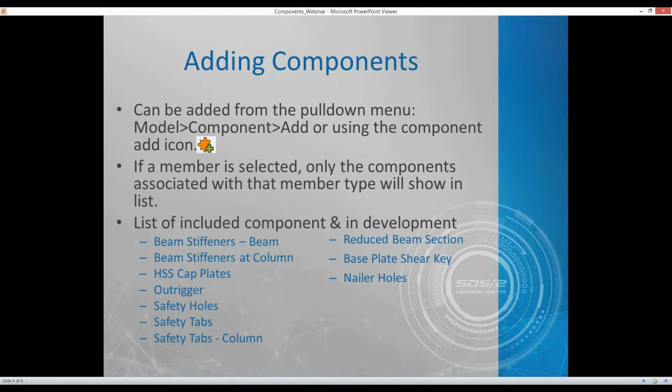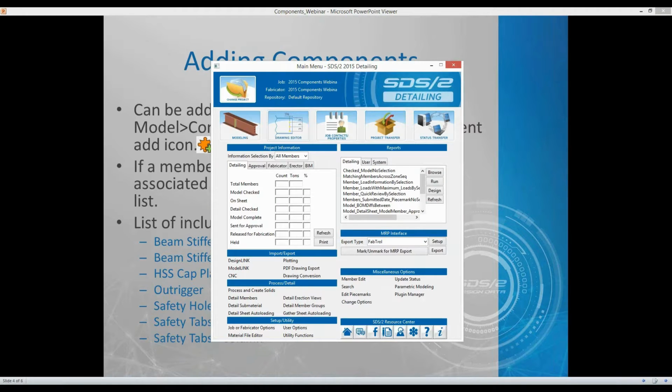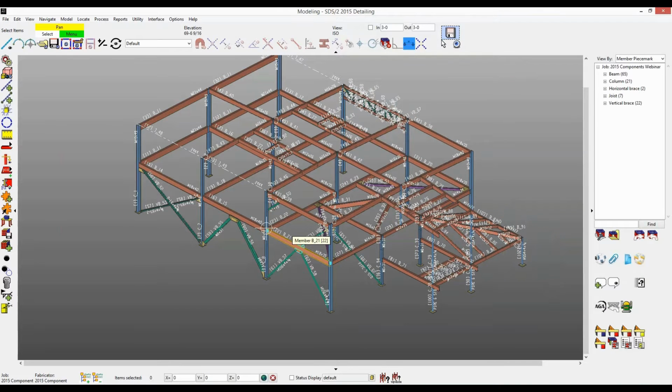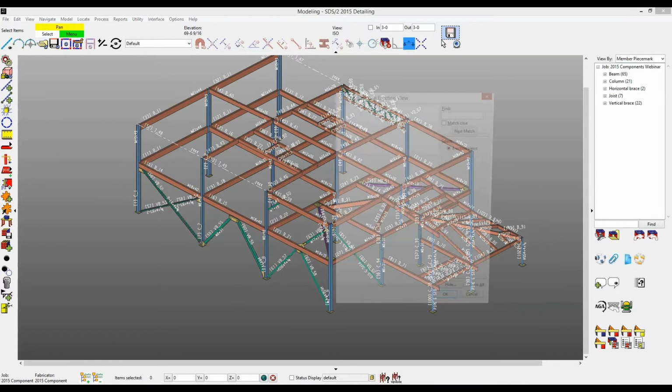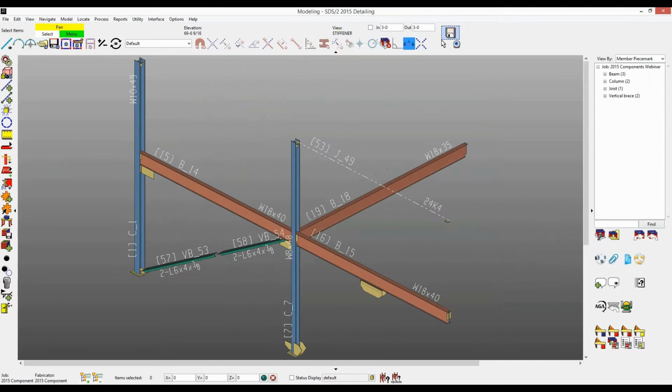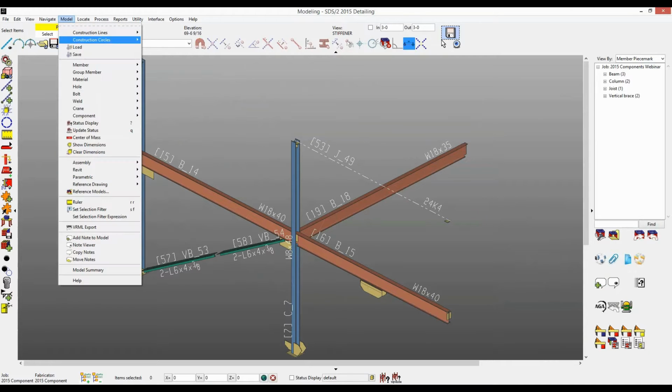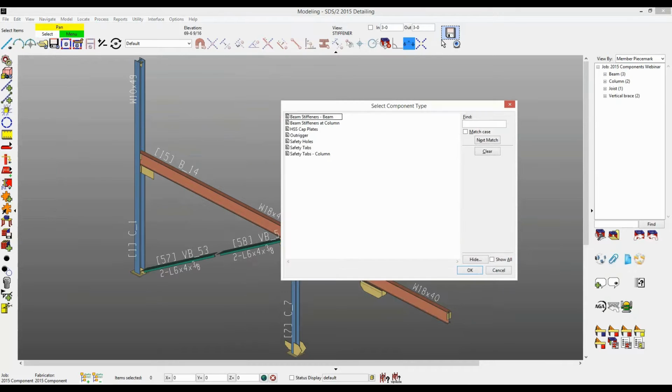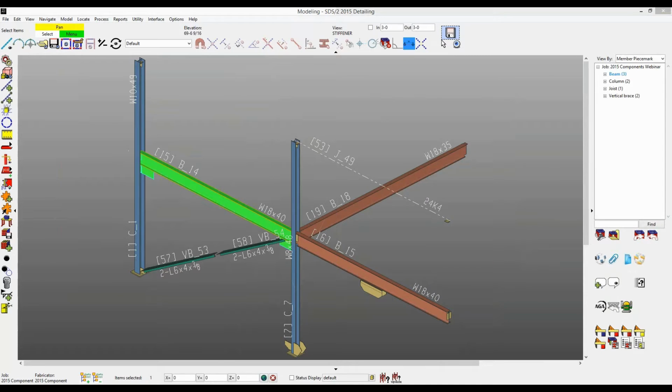Okay, so let's go into SDS2 and take a look at adding these components in modeling. Here I have an isometric view open. I'm going to open up a view that will bring me in a little bit further. The first component that I'm going to add is a beam stiffener. Let's go ahead and add one. I could go through my Model pull-down menu, Component, Add, or from my icon right here. I'm going to click that. Here I have some different components that I have installed. I'm going to go with beam stiffener beam, and I'm going to select this beam.